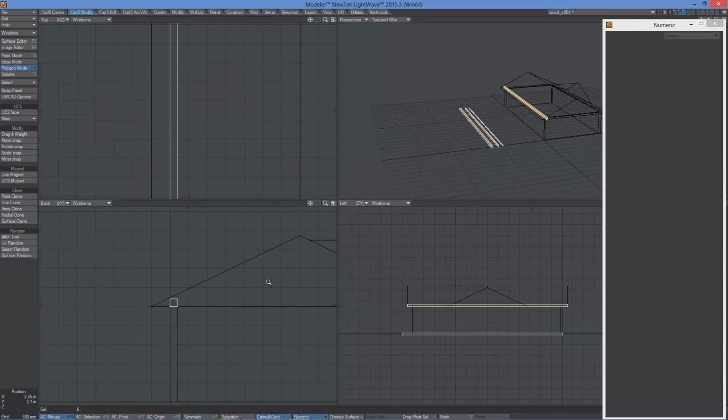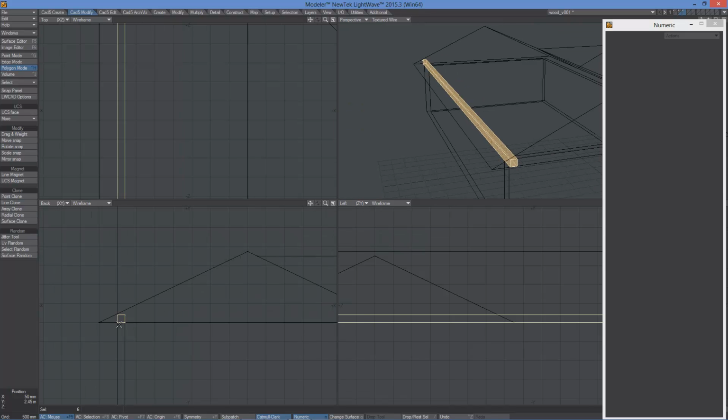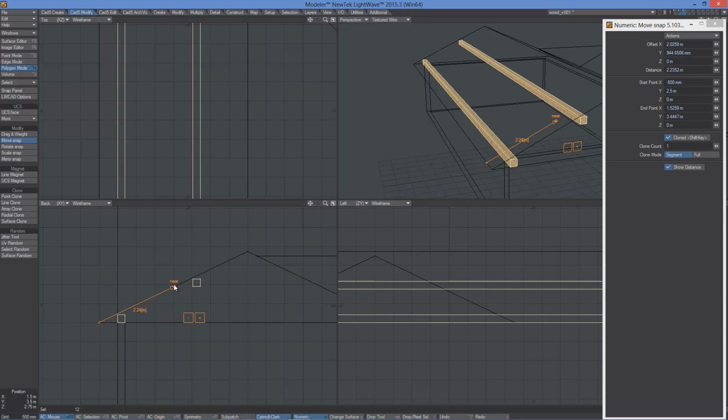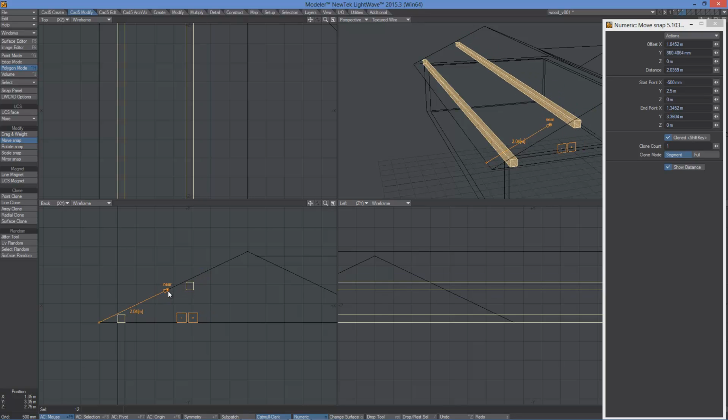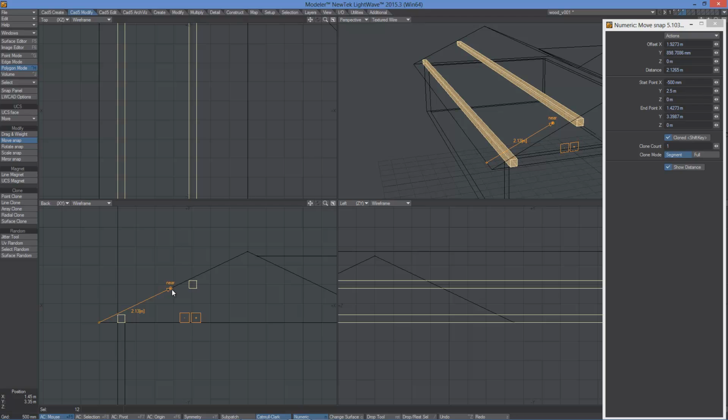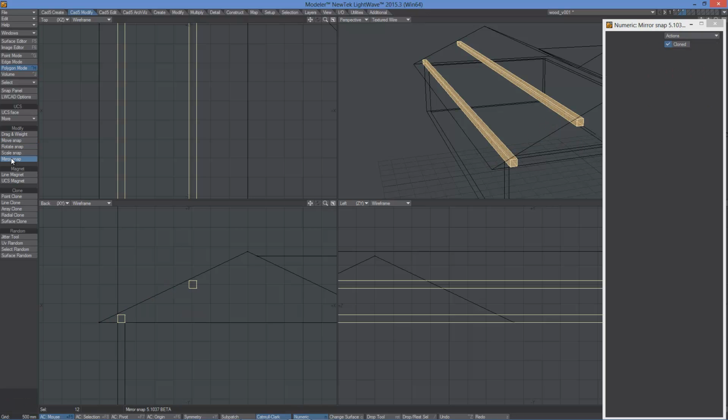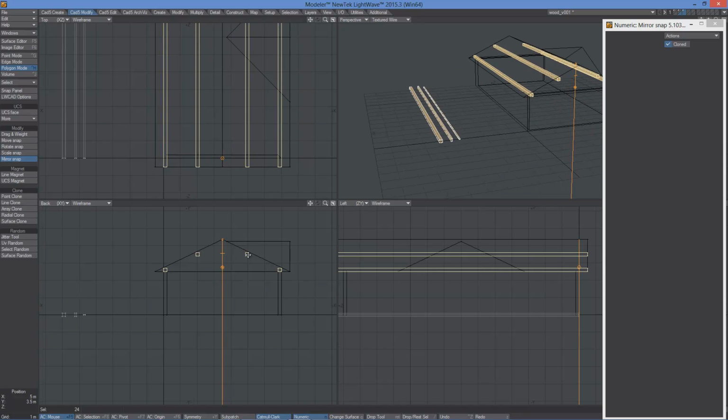Now we need to set another clone of this beam, again with move snap. So now I will go along the slope of the roof, again holding the shift key, so we can clone this beam, and we create the second beam. Now use mirror snap with clone mode and put the beams on the other side.